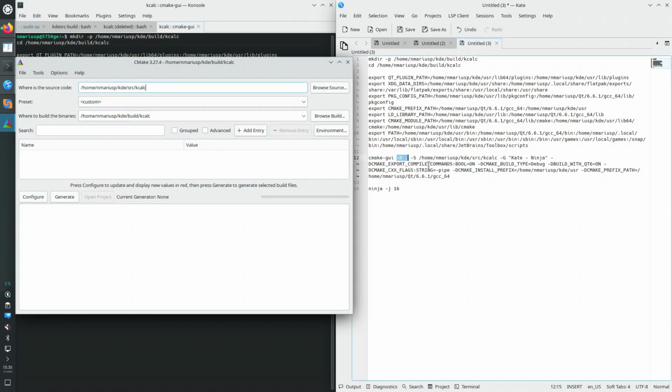Then there's the generator to be used, we're going to run the configure step, which will take the generator that we specified from the command line. Otherwise, we can switch, select another generator.